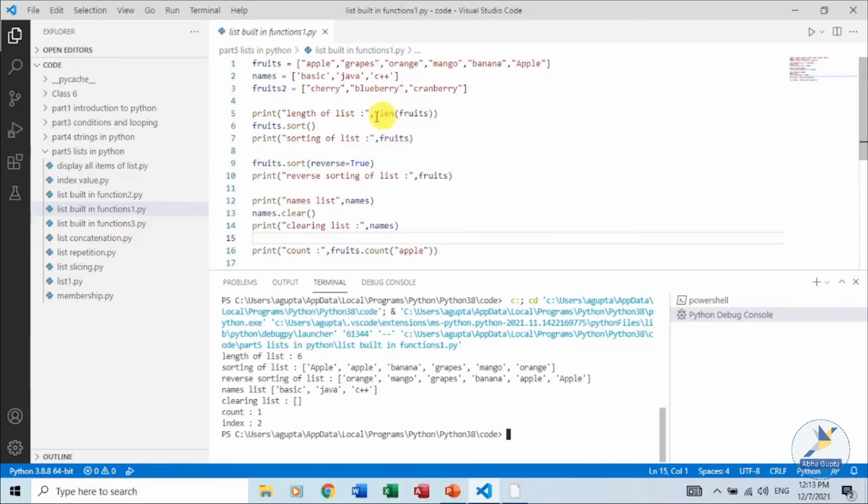So the length of the list fruits, we get the answer 6. The sorting is being done. We can see the list being sorted. Then in the reverse, that is in the descending order, you can see the list. The clear function: first we have printed the data in the names list, then after clearing the list, nothing is in the list, you can see.